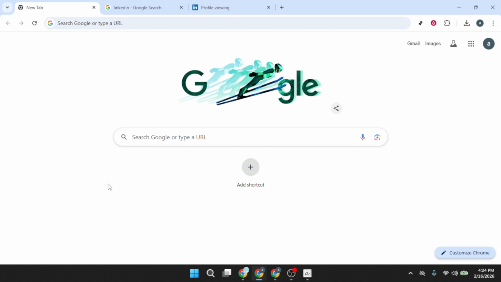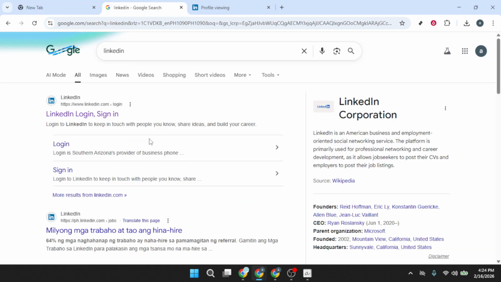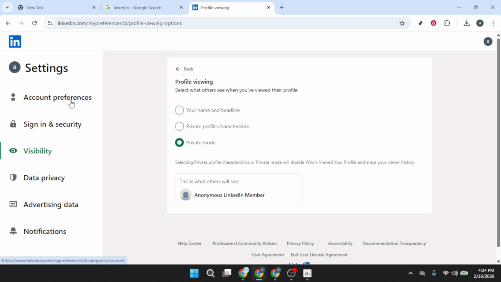Start by opening your web browser and heading to Google. In the search bar, type LinkedIn. This is a simple way to get to the official site if you don't have it bookmarked. In the results, click the official LinkedIn website, which should be clearly labeled, and use the linkedin.com address.